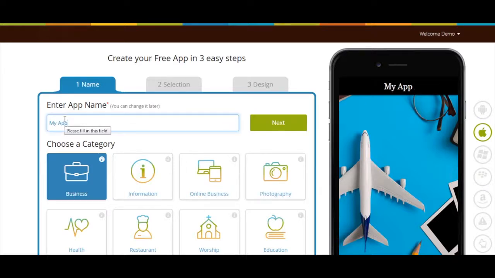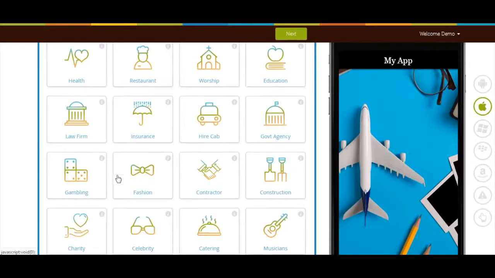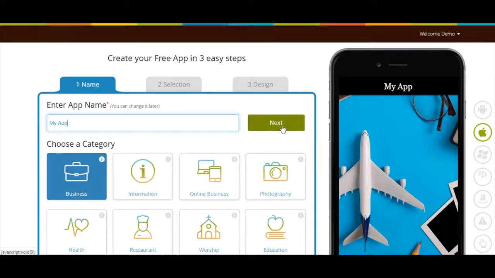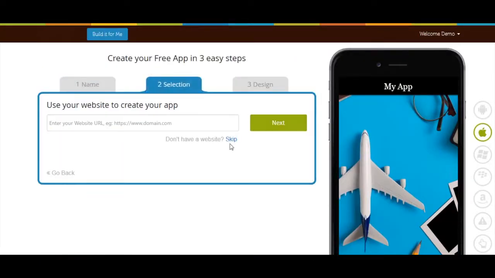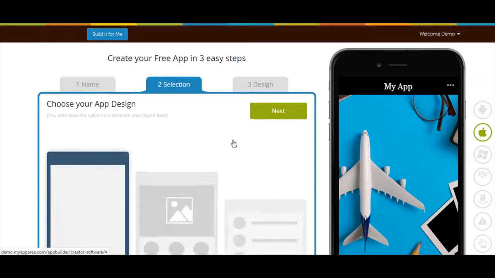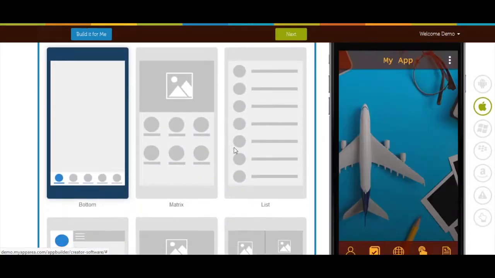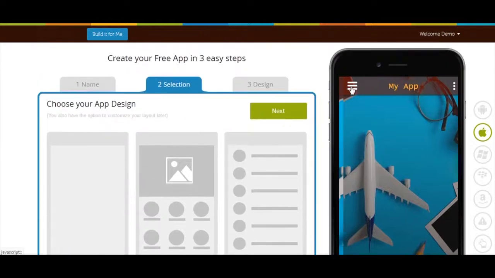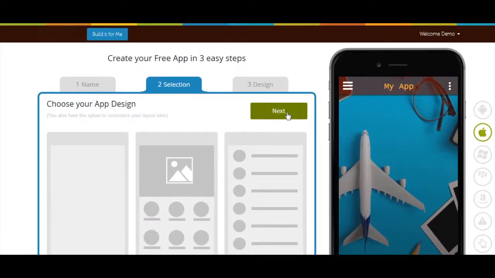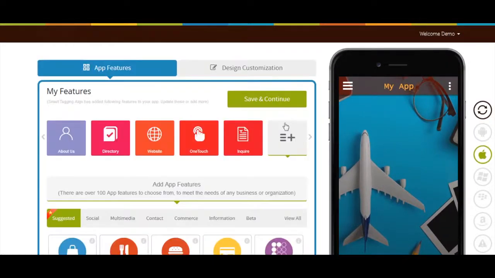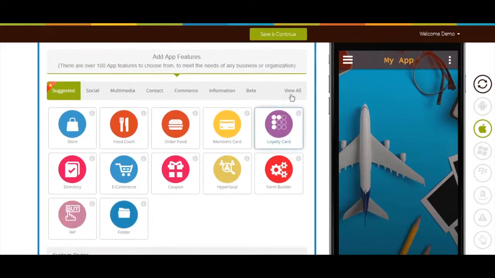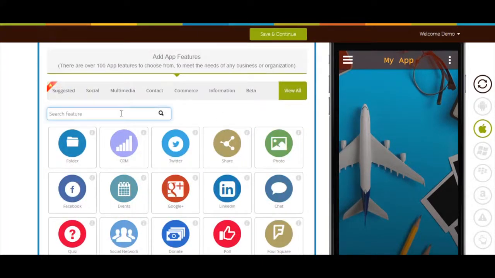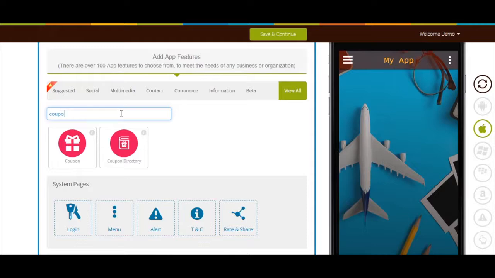Now let's see how to add the page. Enter app name, select category, and click on next. If you want, you can add your website here. Now select a design as per your needs and click on next. Now add coupon directory page.